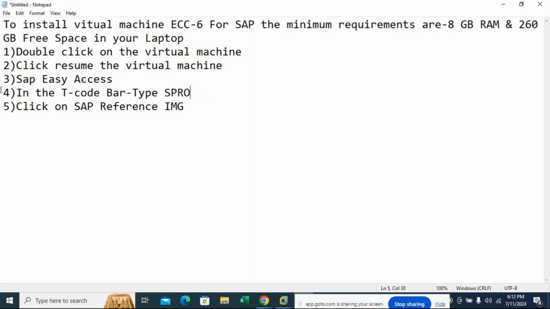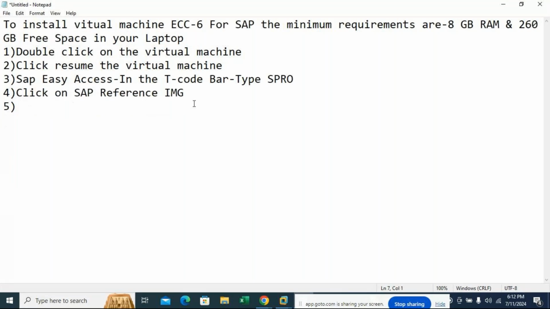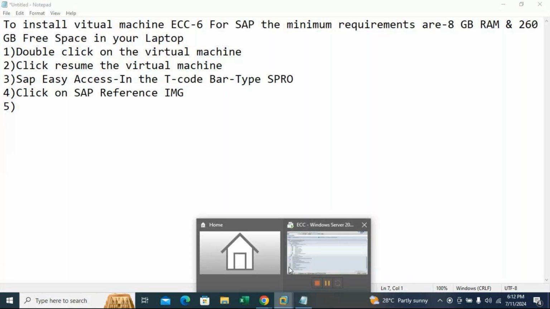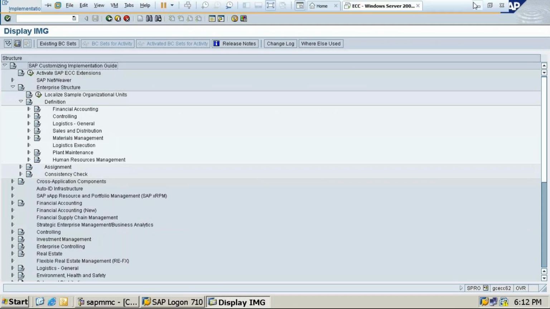Okay, so I'll just merge this and click on the SAP Reference IMG. So as you are getting the screen, once you get SAP Reference IMG, then you have to click on Definition. So here we have a resume the guest option.